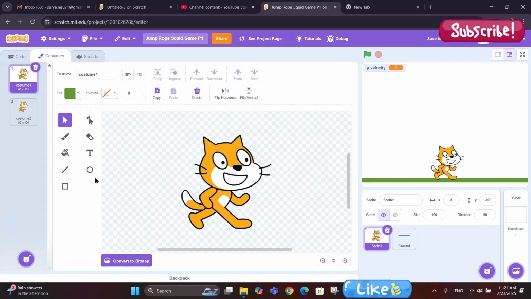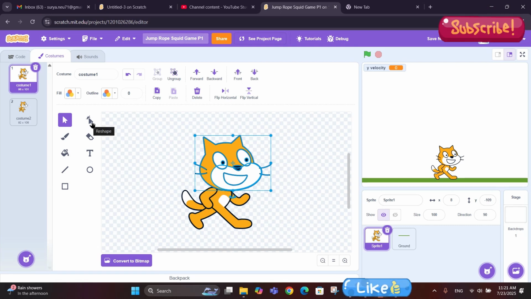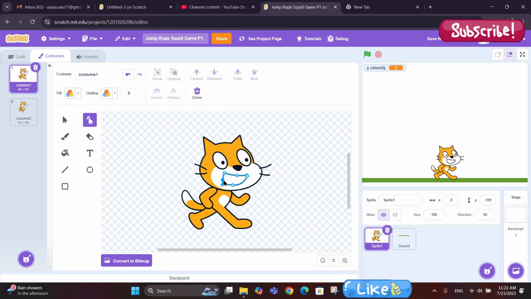Go to the costumes tab, and first of all, let's modify its smile. So click on the cat here. Not with this, I think I need this. Yeah, reshape tool. Click on the reshape tool, and I would like to reshape the smile of this cat. Let me make it frown like this. No, this one. Okay, how does it look? Yeah, great. It looks afraid.